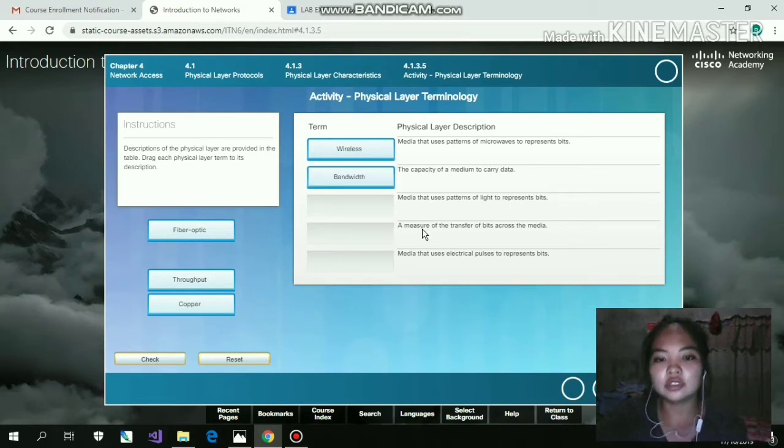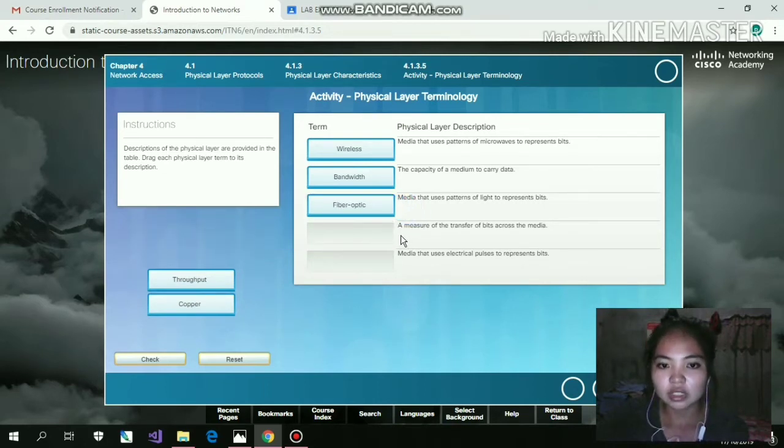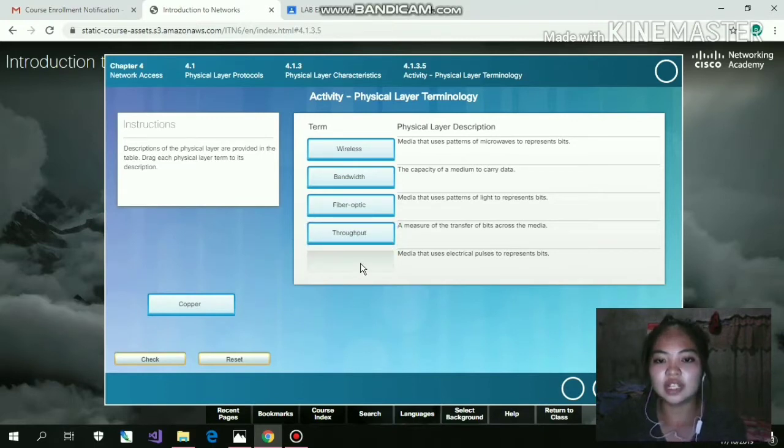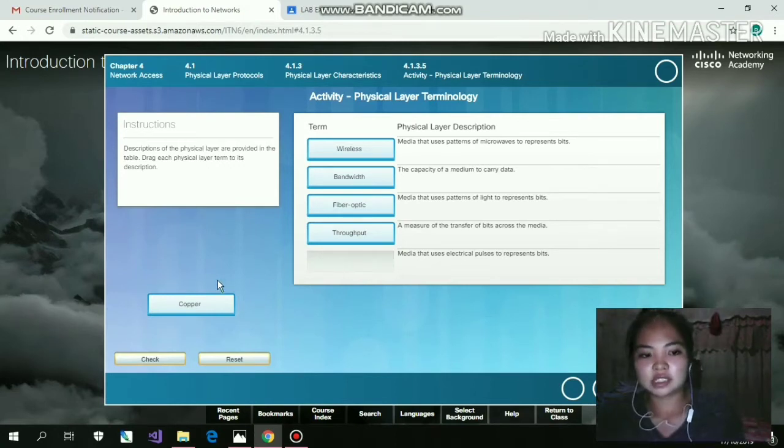And the media that uses patterns of light to represent bits, it is fiber optics. And a measure of the transfer of bits across the media, it is throughput. Media that uses electrical pulses to represent bits, it is copper.